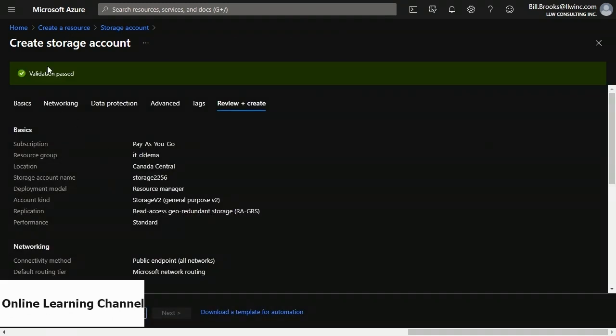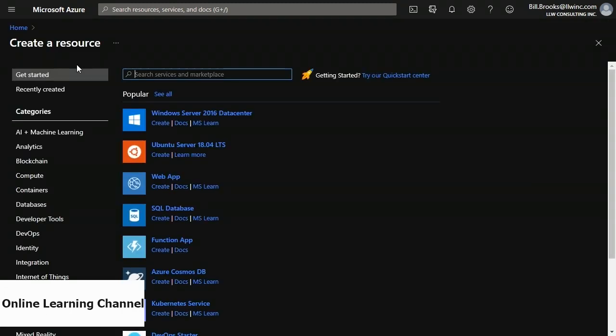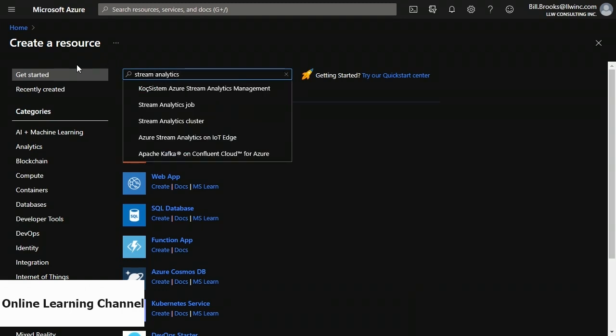So now it says Validation Passed at the top in green. So for your own, you can click Create at the bottom left. To do the next one, I'm going to click Home at the top left. And on my home page, I'm going to click the Create a Resource button again at the top left. And on the Create a Resource screen, I'm going to type Stream Analytics in the search box. And from the drop-down, I'll choose Stream Analytics Job.